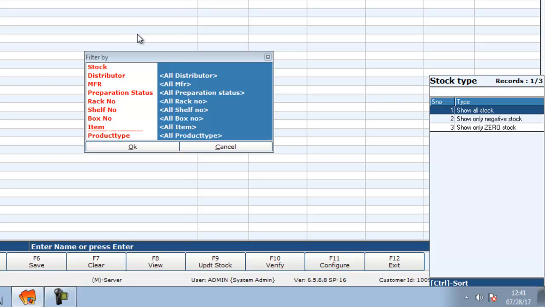Similarly, if you click show only negative stock, it will list all the items with the negative stock, so you can enter the present physical stock and then save it and update your stock. The same gets applied for the zero stock items as well. It will list you all the items with the zero stock, so that it will be easy for you to update with the current stock.